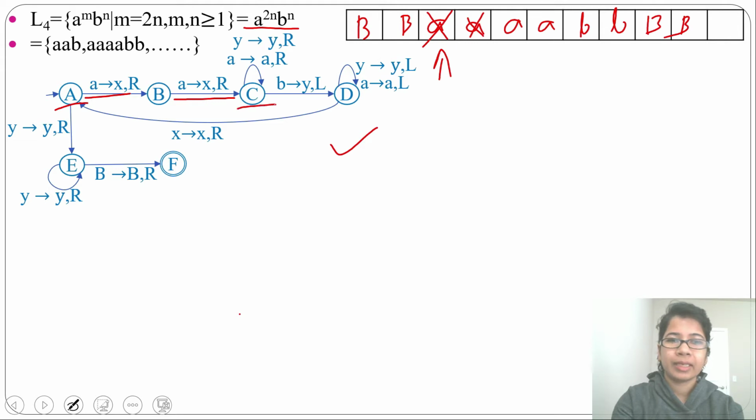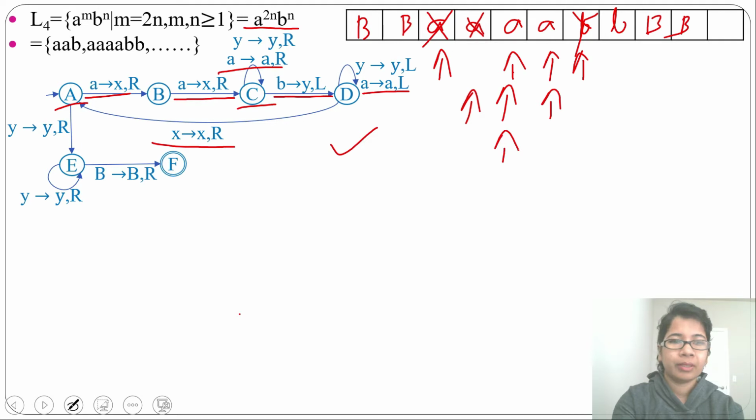Now we are at state C. It will see more a's, simply a will be a and it will move right. Now the read head will be here. Then when it sees b, it will be Y and it will move left. Now we are at state D. At state D, when it sees a, a will be a and it will move left. Now it will move left. When it sees X, X will be X and it will move right. So now the pointer will be here.